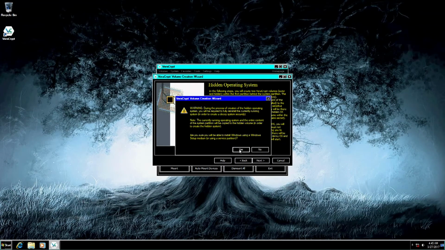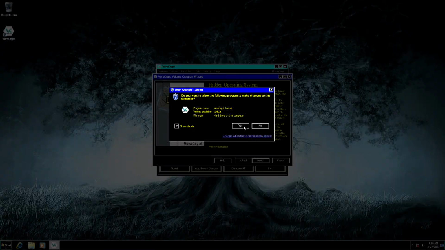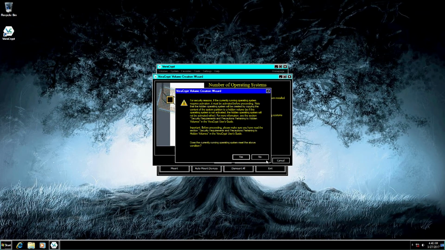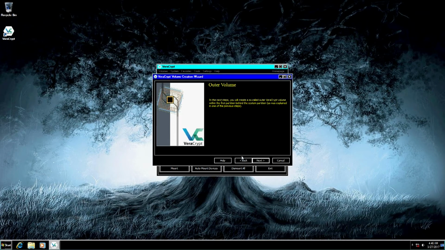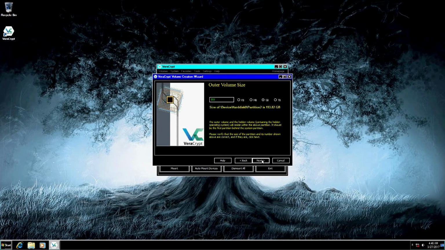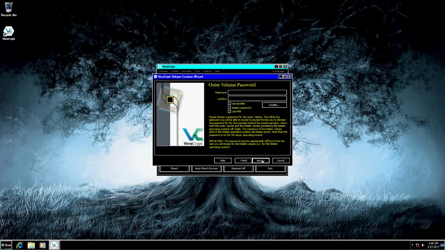We have to make sure that we're selecting the single boot option here because we are only going to have one fake operating system. If we were going to have more than one, we would need to select the multi-boot option. Now VeraCrypt is going to create the outer volume, which is taking the larger of the two volumes and it's going to create a fully encrypted partition there. This needs to be done before it integrates the encrypted hidden operating system into that partition.